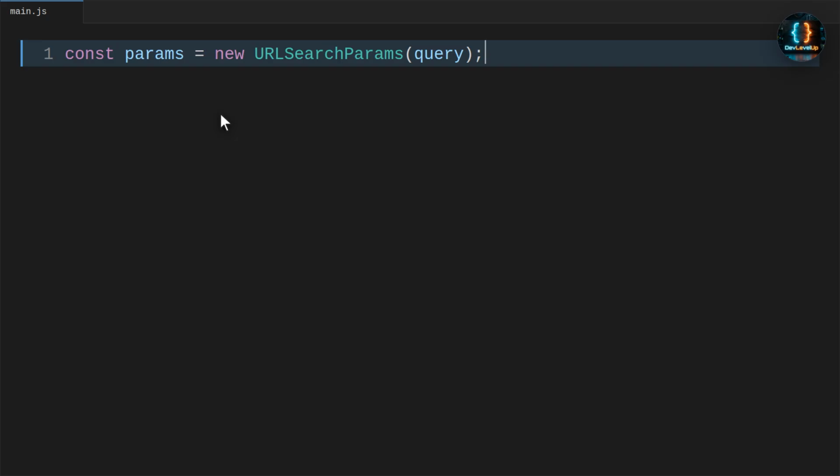Now we show the best practice for query strings. Use URLSearchParams when the input follows URL query format. It handles details that manual splitting often gets wrong, especially encoded characters and empty values. Use manual parsing only when you're working with a custom format that is not actually a URL query string.